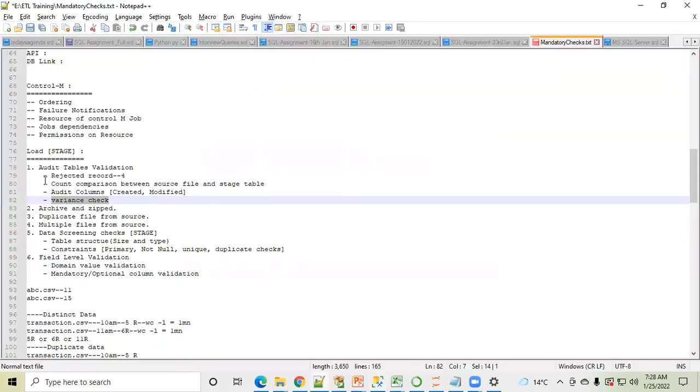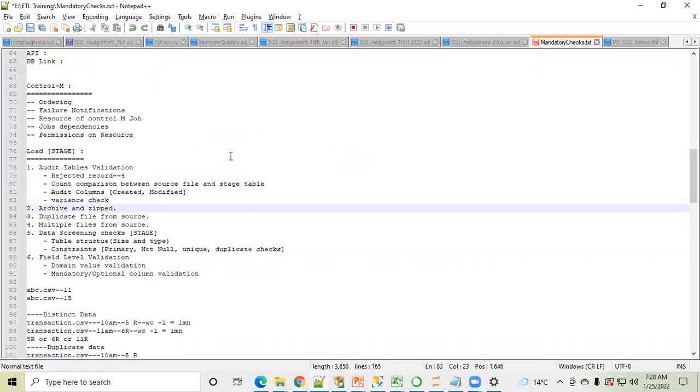Okay. So this is the use of the audit table. From the audit table, you can get an idea of how many records were inserted and how many records were rejected, and all that information. From this, you can calculate the variance check as well. Any questions, guys? No questions. Okay, this archive and zip is exactly the same as what we discussed yesterday.